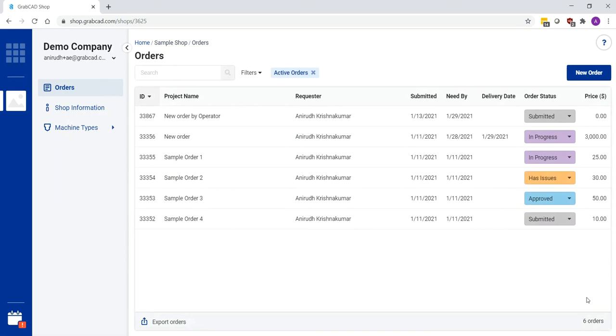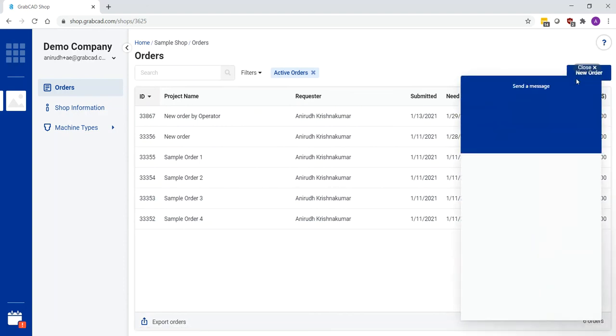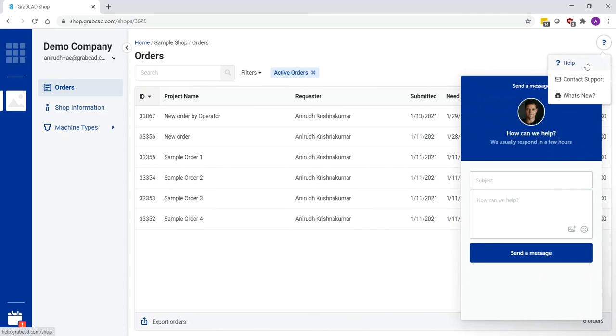You are now ready to be an operator for the shop. To add new technologies, rates, or new columns in the orders list, contact your admin. If you run into any issues, you can always contact the Stratasys support team or access our help documentation.